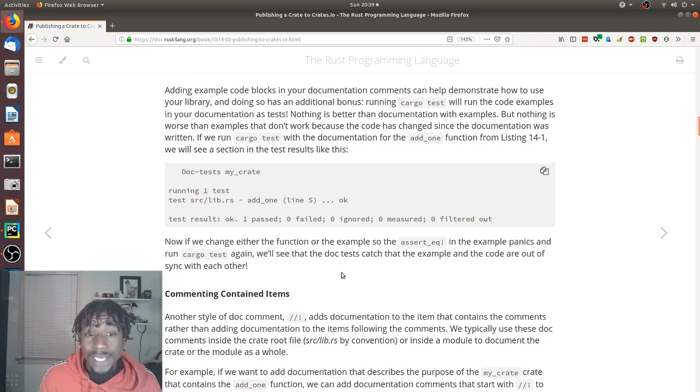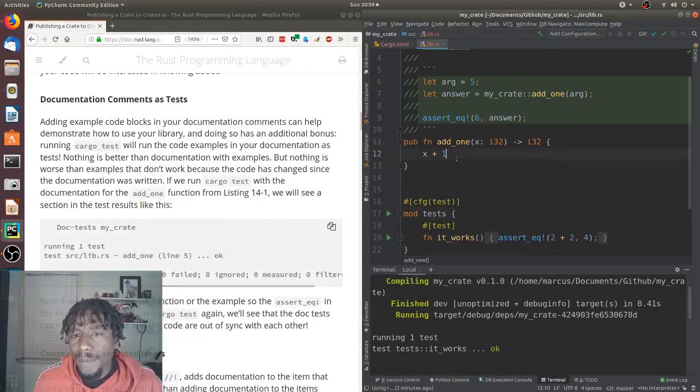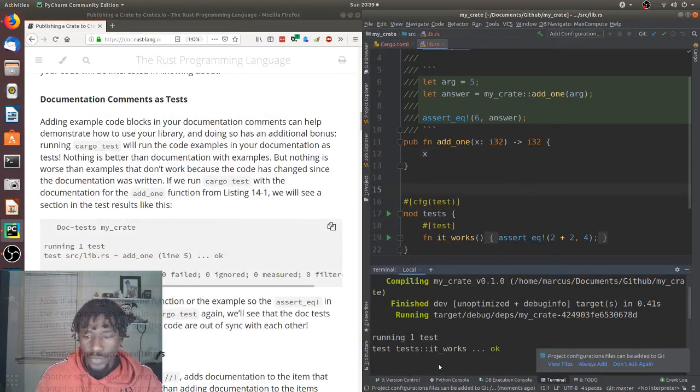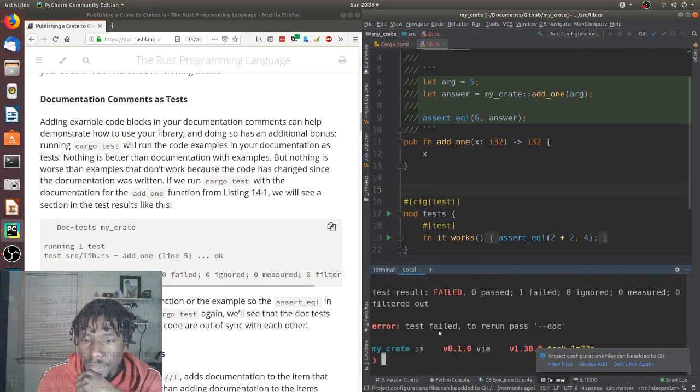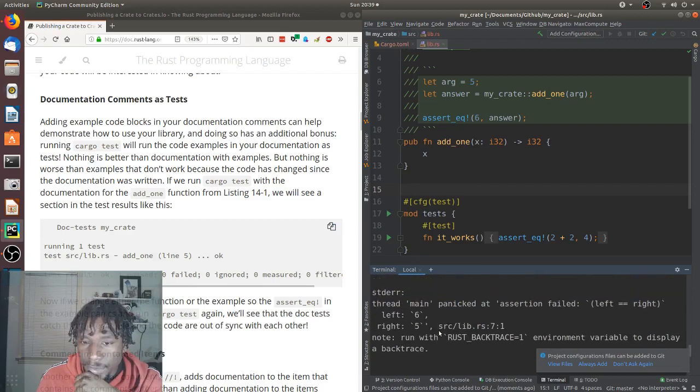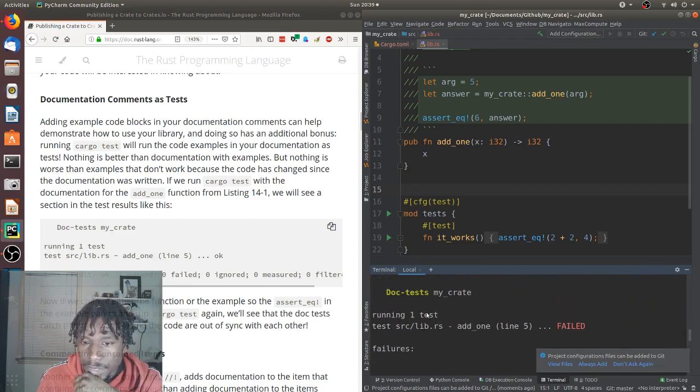Now, if we change either the function or the example, so the assert_eq in the example panics, and run cargo test again, we'll see that the doc test catches that the example and the code are out of sync with each other. And for the hell of it, let's do that. Take away this +1. Things are different. Now we're going to run cargo test again. And we see a failure. And this failure is in the doc test.